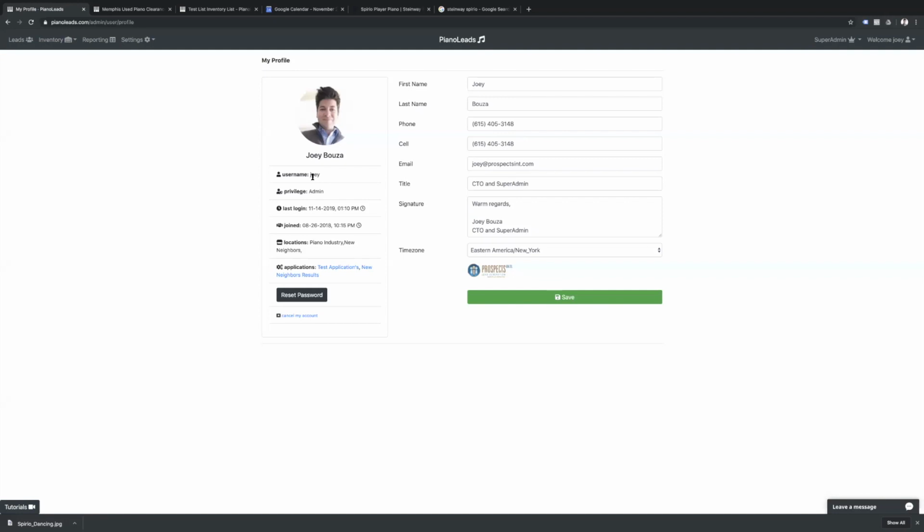It's going to state your username and your privilege, the last time you logged in, when you joined, the locations that you are a member of, the applications that you are in the rotation of. You can reset a password here or cancel your account, but you would never want to cancel your account. You'd never want to leave, I think.